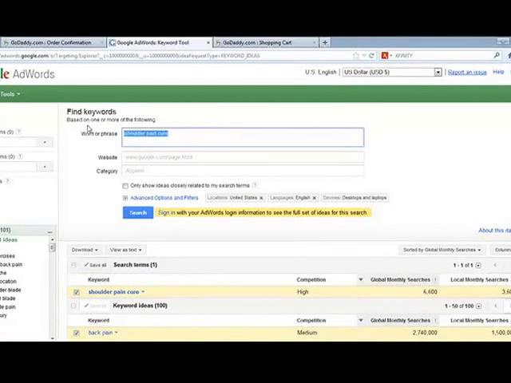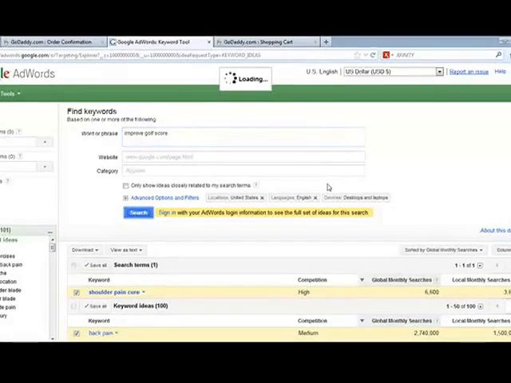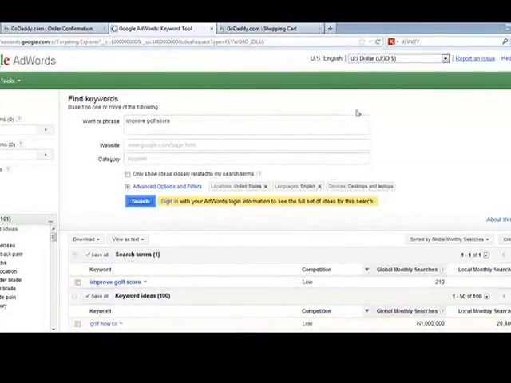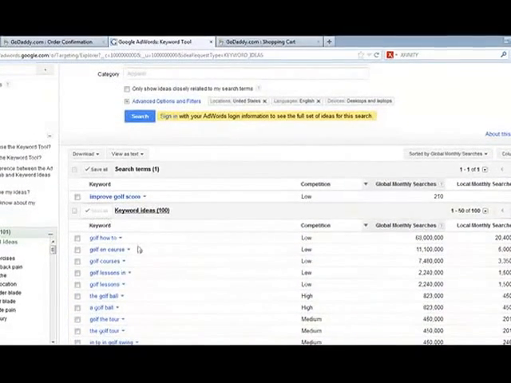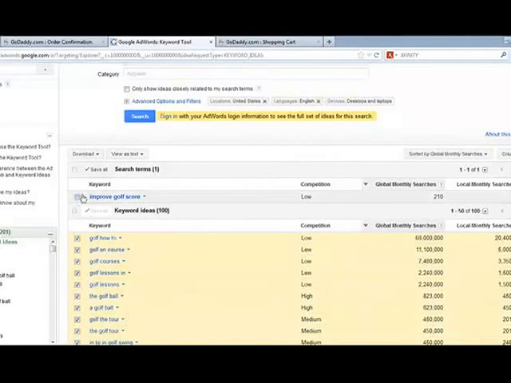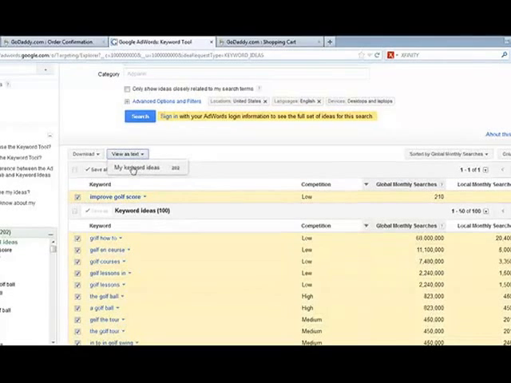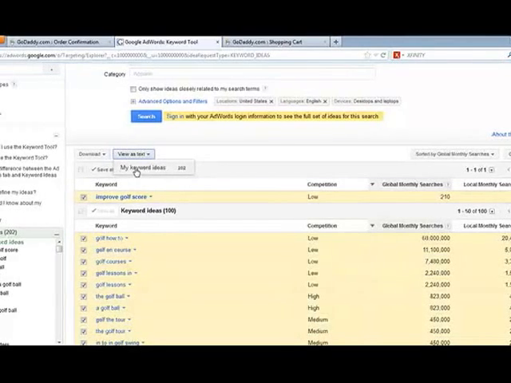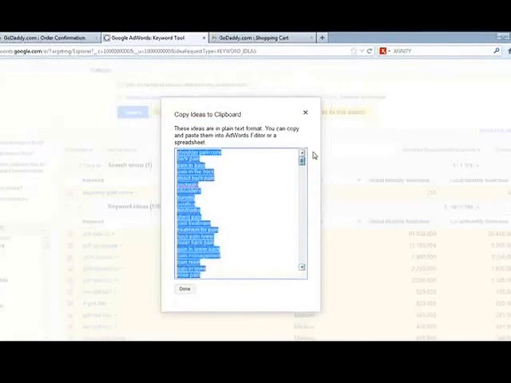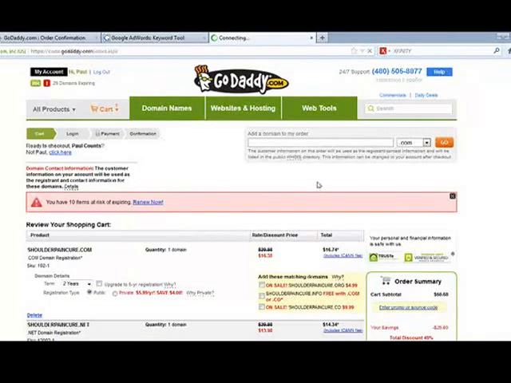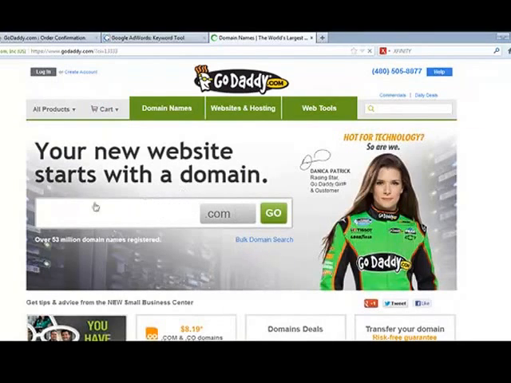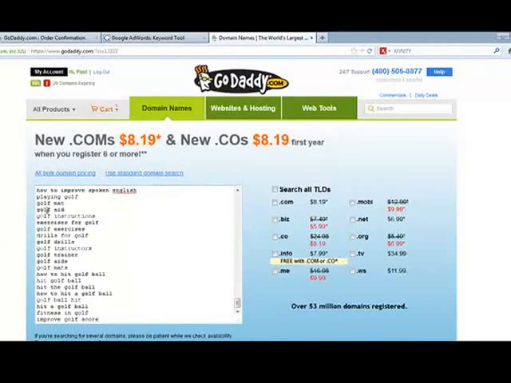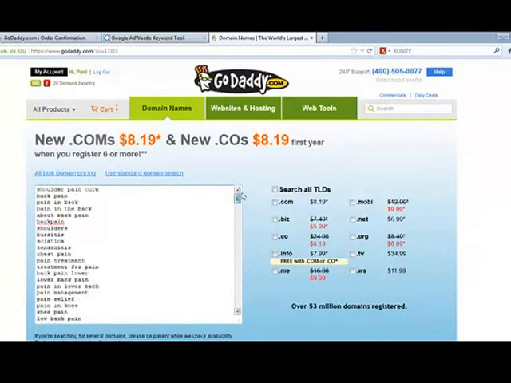We could even go with improve golf score. You could go that route if you wanted to. Just do a search depending on whatever niche it is. Go through here, hit save all to grab all those domains, and then click on my keyword ideas. Then you can just highlight all these and import them over to the GoDaddy bulk domain tool, and then quickly buzz through those and take out the spaces. Once you run the search, it'll narrow it down from these 50 results. You give them these 100 keywords.